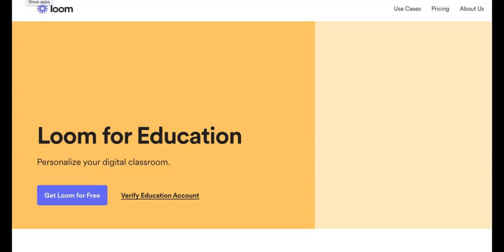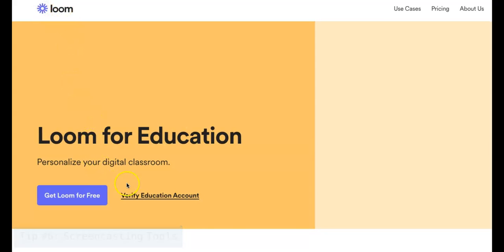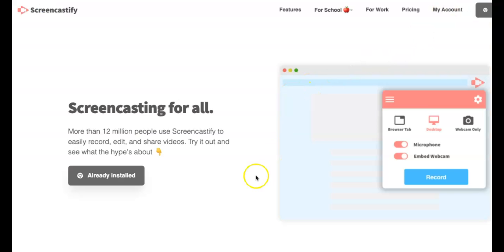Tip number 6 for productivity would be using a screencasting tool. So if you have a laptop or desktop, Loom is a great option. They offer a free education one with your school account that would allow for 45 minutes of screencasting and unlimited videos. So you just need to verify your account. Alternatively, you could use Screencastify. That is available as a Chrome extension, but they have a more limited time for recording.